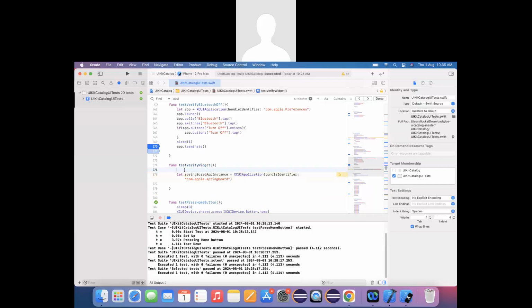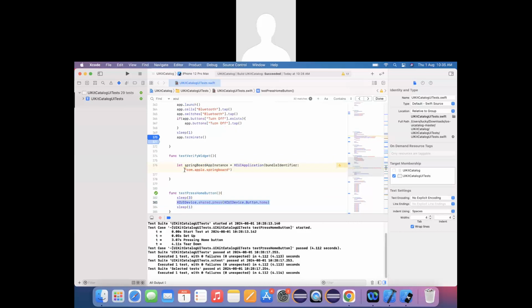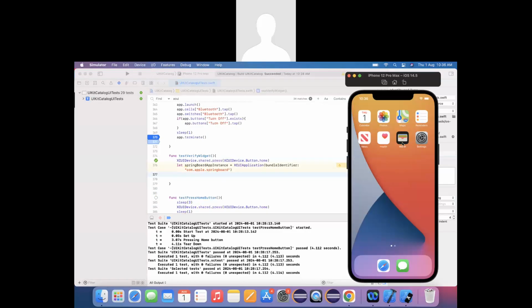And prior to this, if I'm on any other screen, for my safety I was just pressing the home button, and then I'm establishing a session with this springboard. Whenever you establish a session, it is going to be with this home screen.